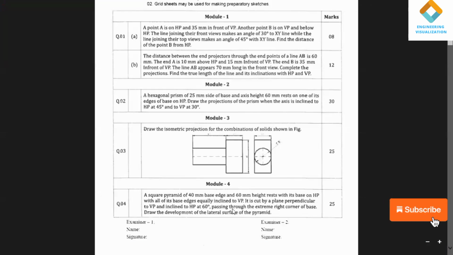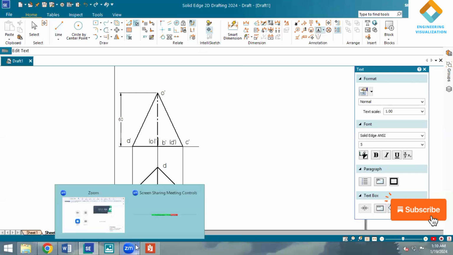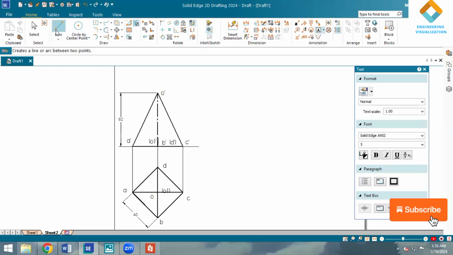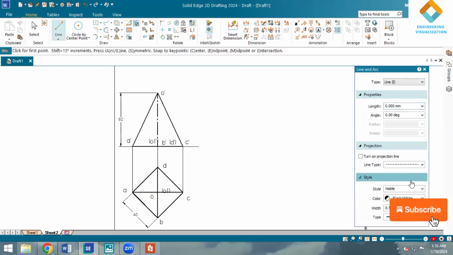Here they've given a cut plane which is inclined at an angle of 60 degrees to HP, passing from the right extreme corner of the base. In the problem, the right extreme corner is C dash. From C dash we have to draw a section plane at an angle of 60 degrees to HP. So take the section plane from the C dash end.